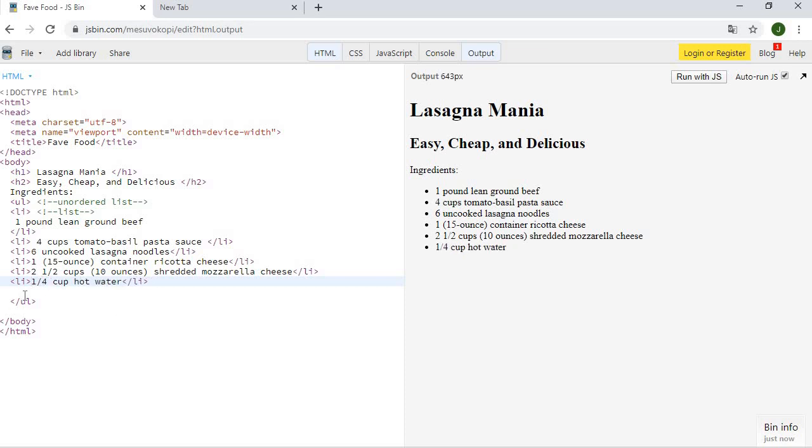Right, so we're done with our unordered list, and I'm going to create the ordered list. Or let's make it a little fun. So I'll put OL, that's going to be the tag for ordered list.